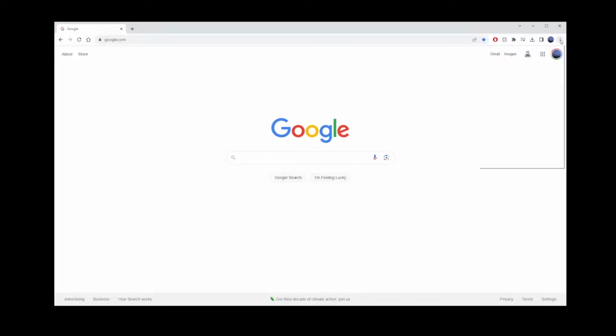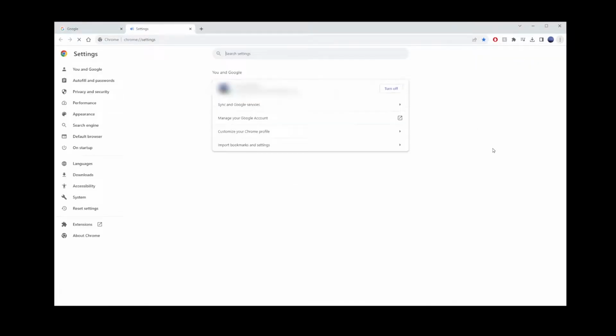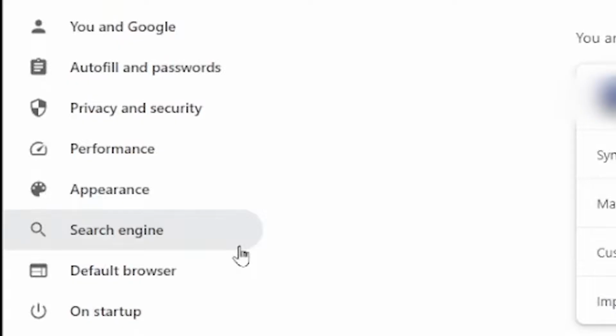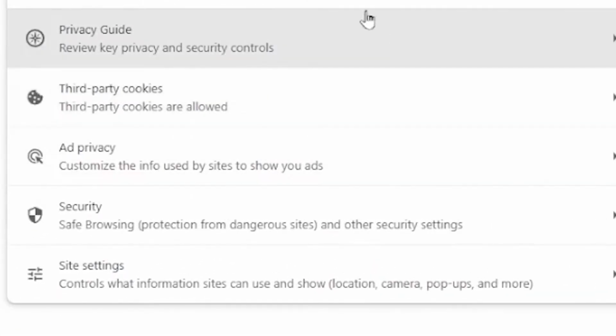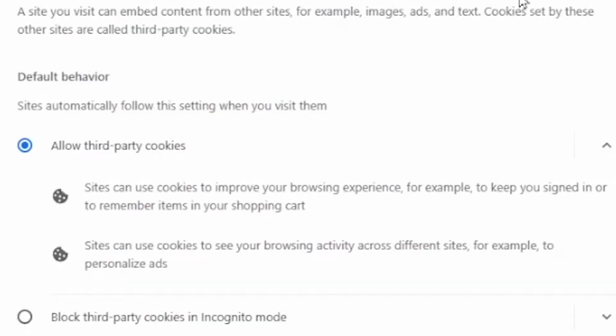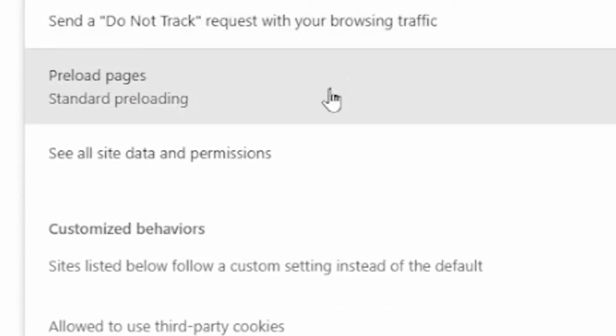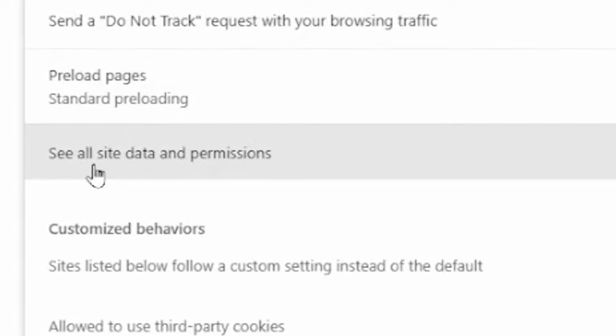Click on three dots in upper right corner. Then navigate to settings. Now here, go to privacy and security. Now on this page, go to third-party cookies. And on this screen, navigate to the option see all site data and permissions.